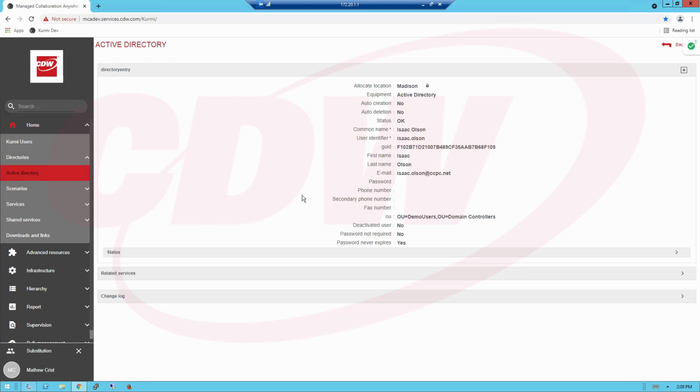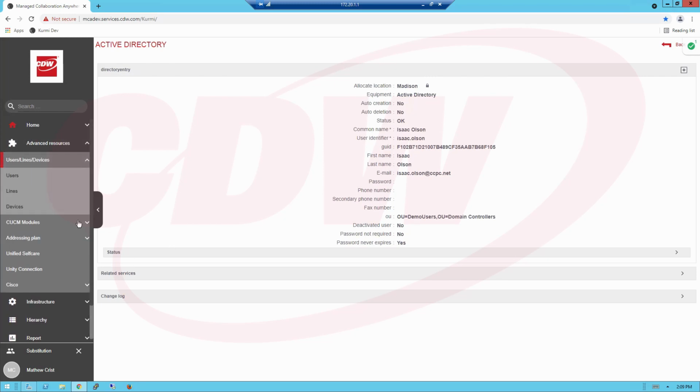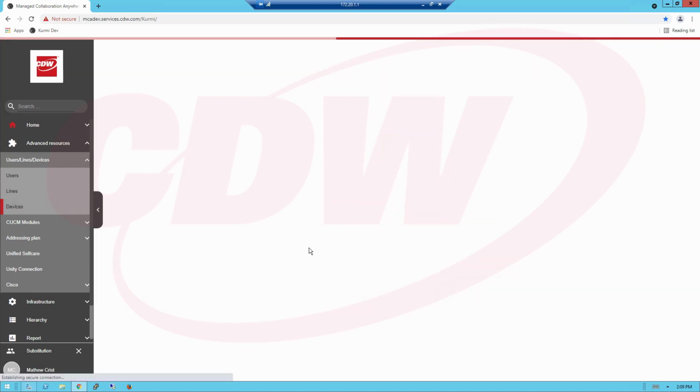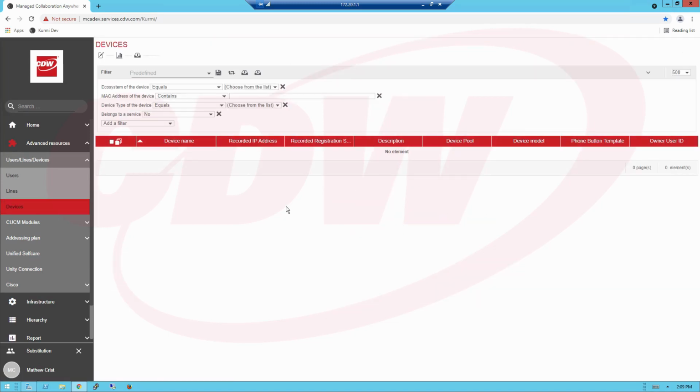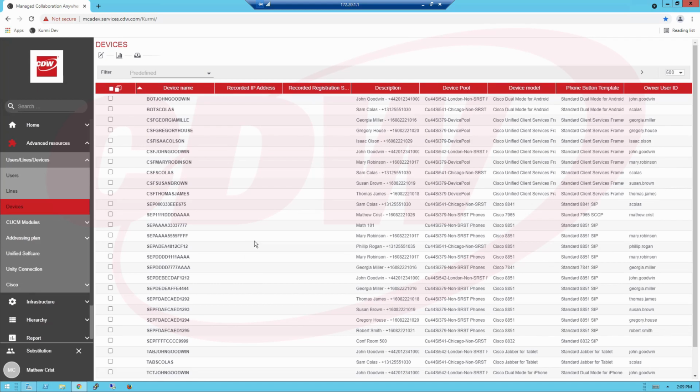For the example of exporting data from the system, there are a number of areas that you can do this from. Most of them are going to be in the Advanced Resources section. So for example, we can go here under the users, lines, and devices, and then we can click on the devices menu here. One thing to keep in mind is that the default filter has the belongs to a service no option selected. So we simply need to click the X on that to display all of the available objects in this menu, as you can see here.